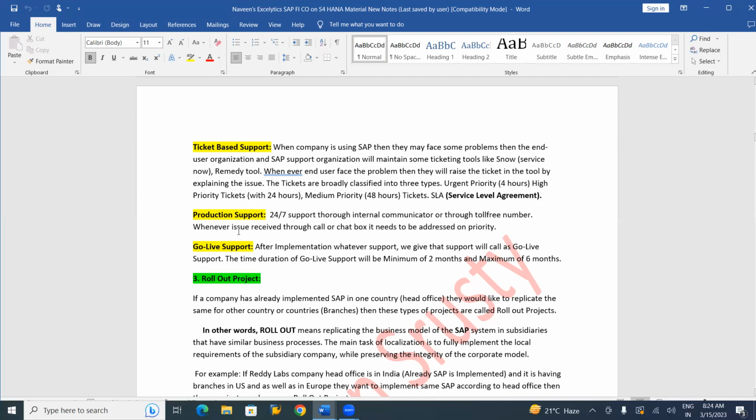Whenever an issue is received through a call or chat box, it needs to be addressed on priority. So whenever you call them and you are asking to reset a password, for example, they can't say they are busy with some other personal work and to call back after 15 or 20 minutes. They won't say that. They try to resolve it immediately. If it is not resolved, they say that we will get back to you. That is called production support.